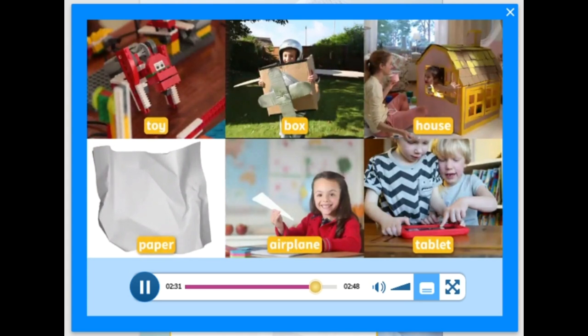Toy. Box. House. Paper. Airplane. Tablet.